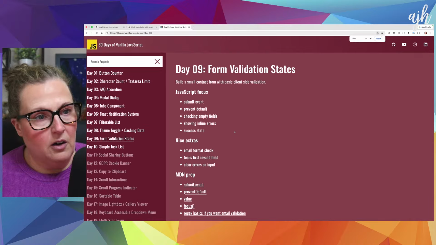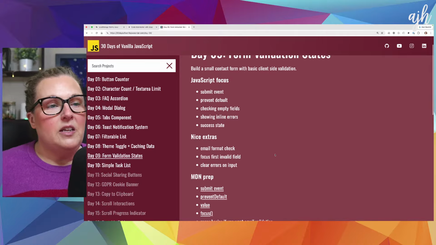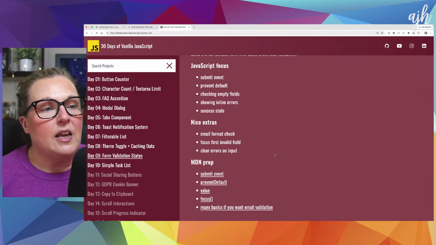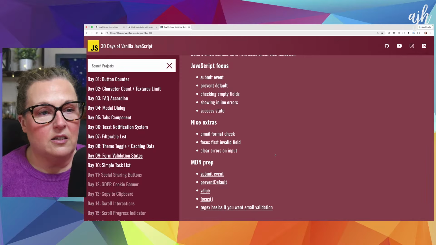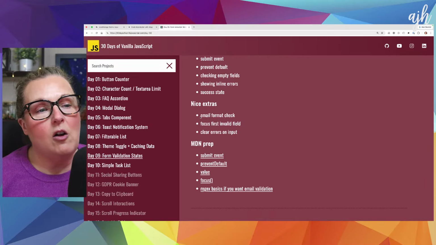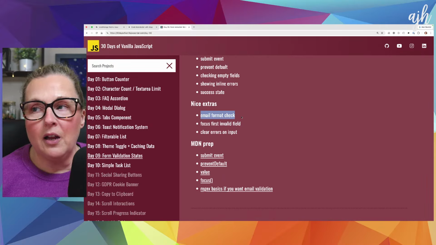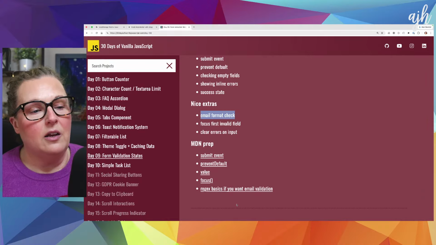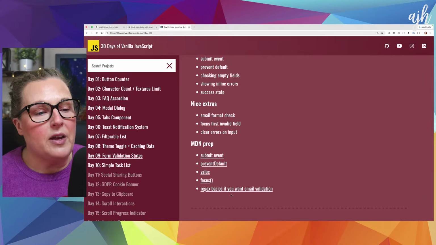So tomorrow is form validation states. So what do we have here? Submit event, prevent default, checking empty fields, showing inline errors, a success state. Nice extras. Email format check. I can already tell you that I'm probably not going to do an email format check because you do have to do that with regex.